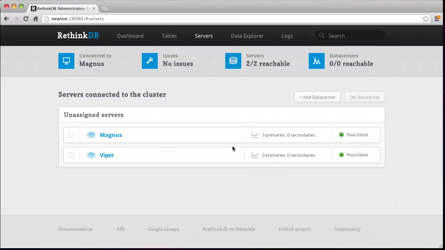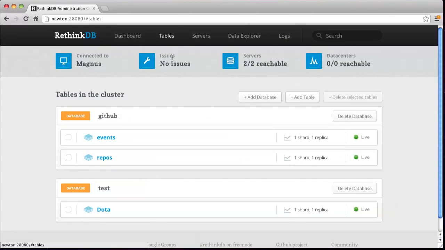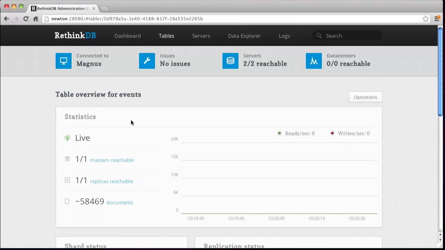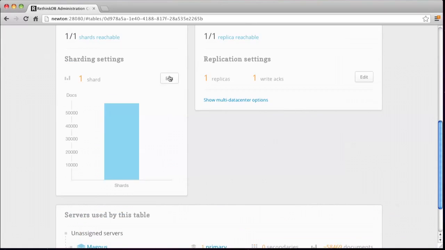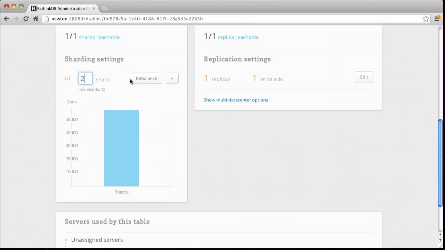Next, we're going to shard our data in order to hopefully speed up our query, but we'd also like to make sure our data is replicated in case there's a server failure. To some, this may seem like a daunting task, but both can actually be done in literally a few simple clicks. If we move over to Tables and Events, scroll down to Shard Settings, we can change our shard settings to 2 and click Rebalance.